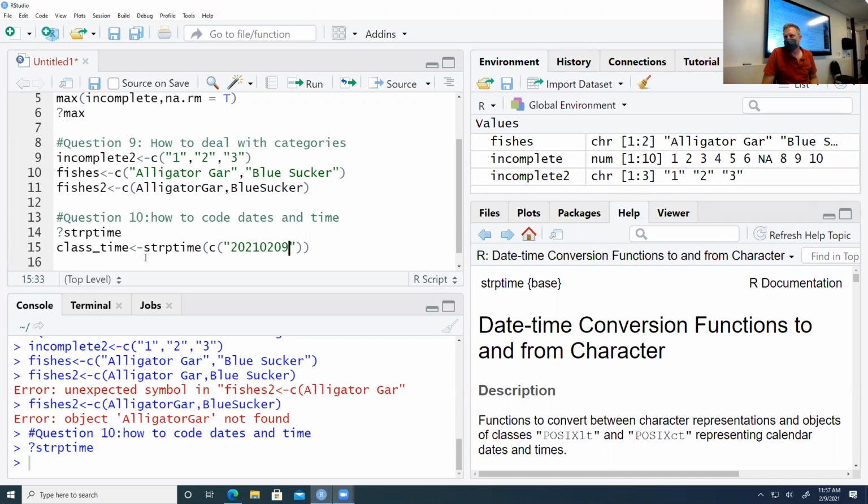Let me just show you the kind of format that we're going to be using here. So it's year, month, day. Then we can do hour, minutes, and seconds. It ends up being a long string of numbers, but we're going to format this in a way that makes sense.